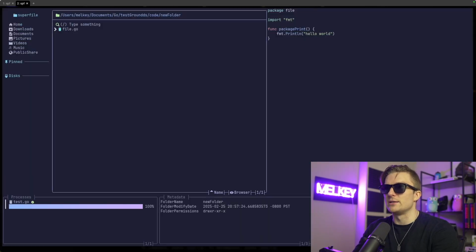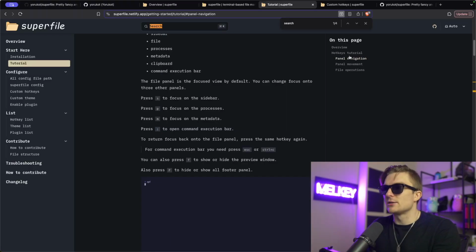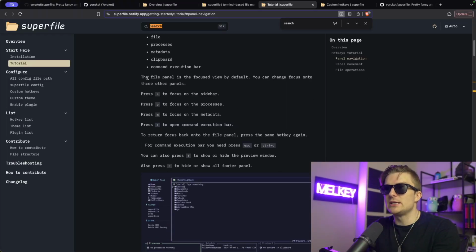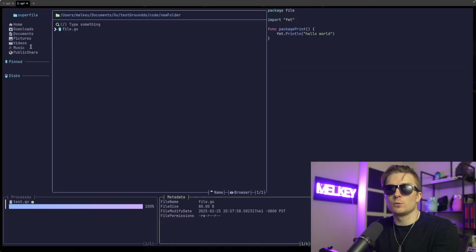Save this, exit, and there you go. It's already previewed into our new directory which we created. Another thing we need to discuss is the panel navigation. So you can see here, panel is focused view by default. So S is the sidebar, which is right here.